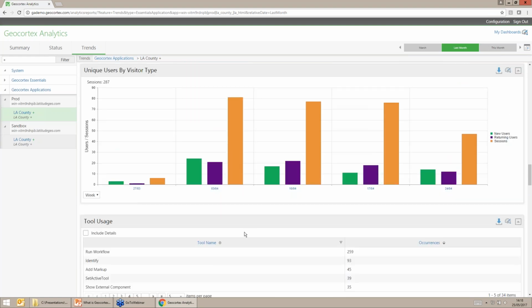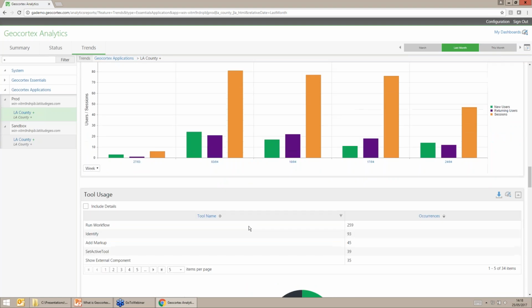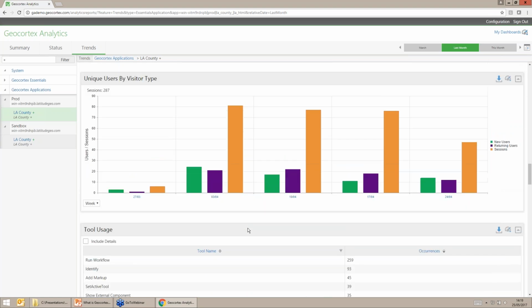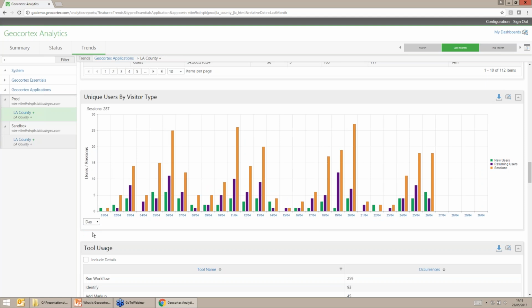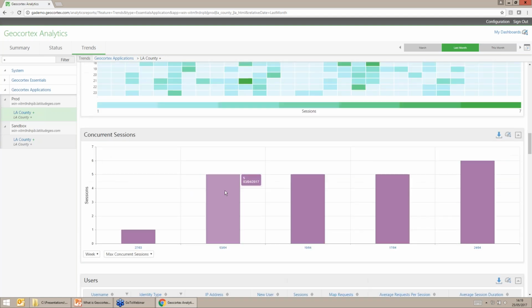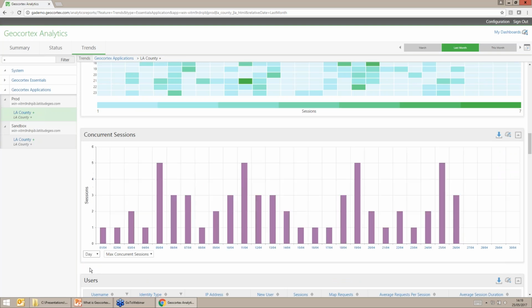So what we need to do is go and have a look at the workflows that are associated to this application to ensure that they're running smoothly. So again, we can see unique users visiting our site. We can just click on these and get a daily summary. We can have a look at concurrent sessions. So when are the most concurrent sessions happening? It looks like we've got 5 concurrent sessions is the most we're having.